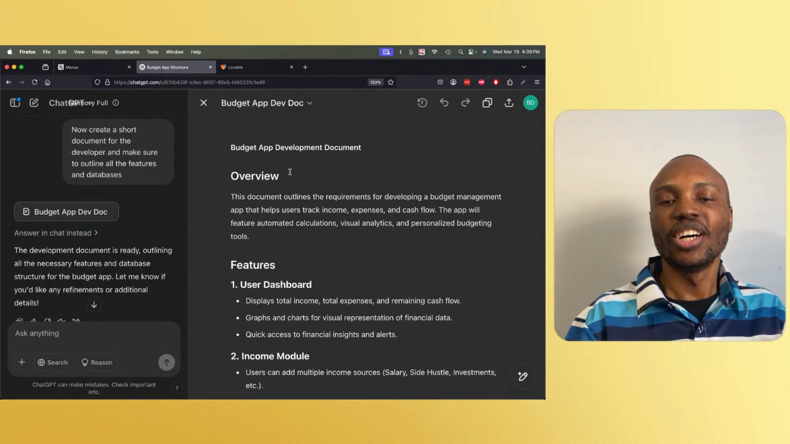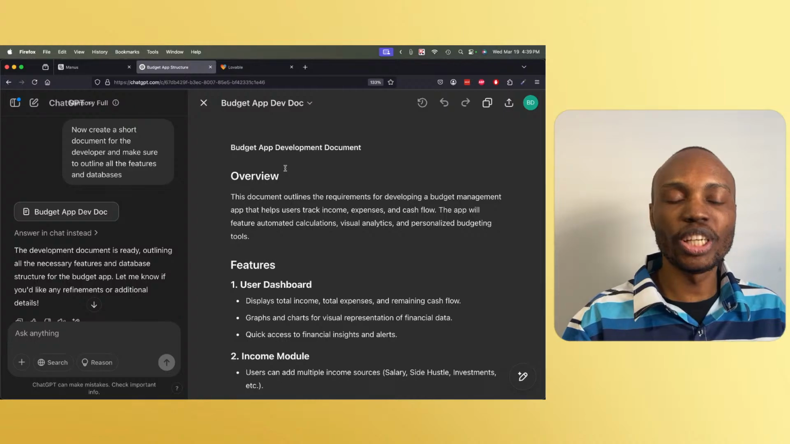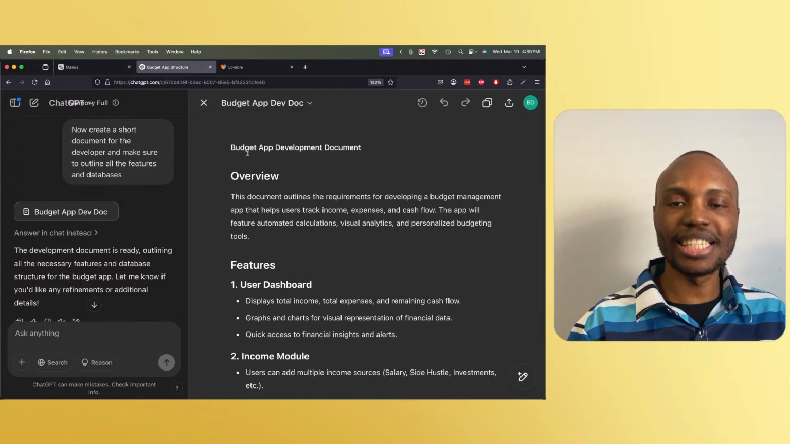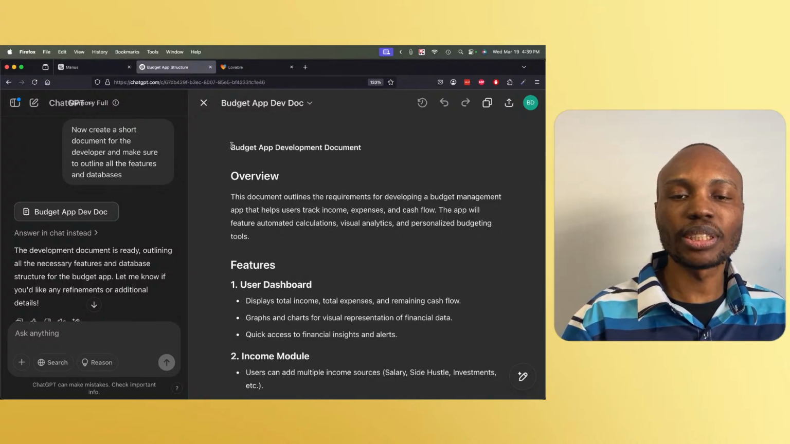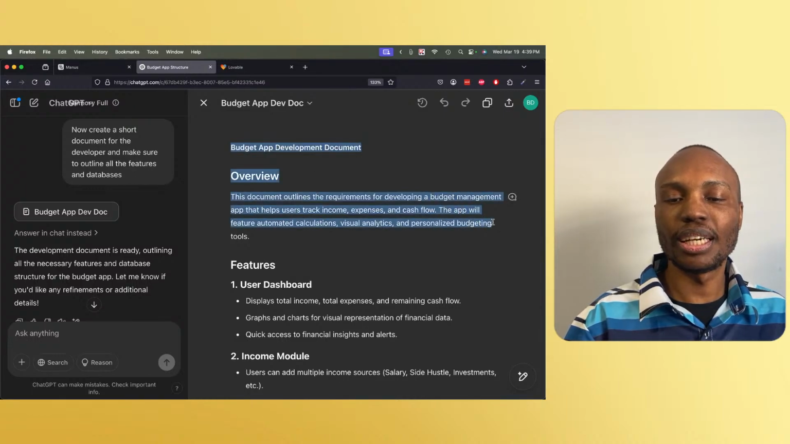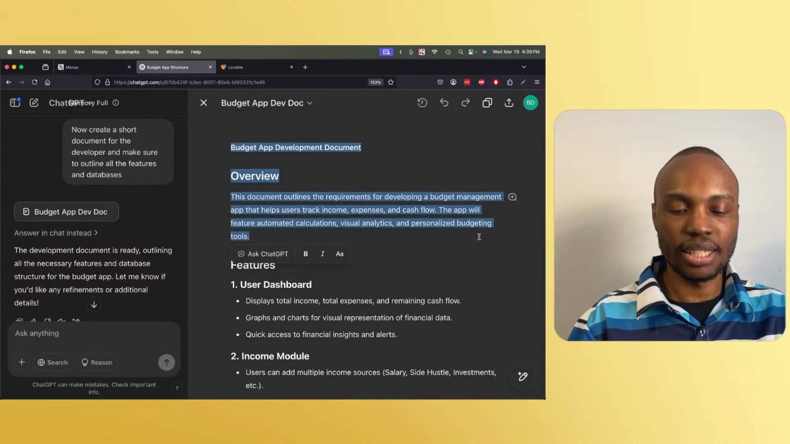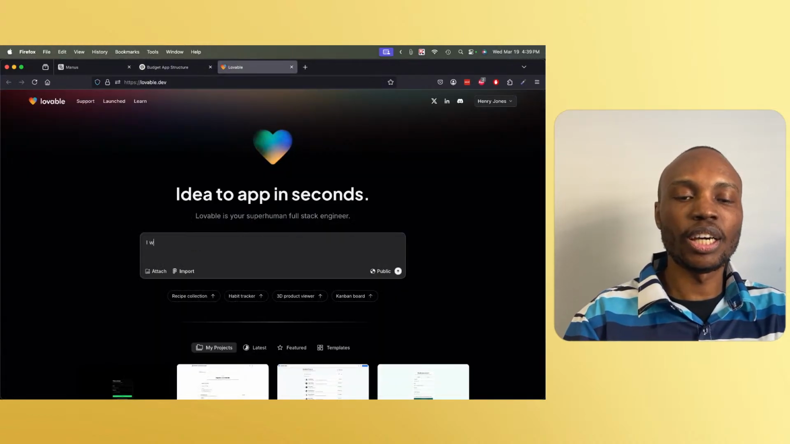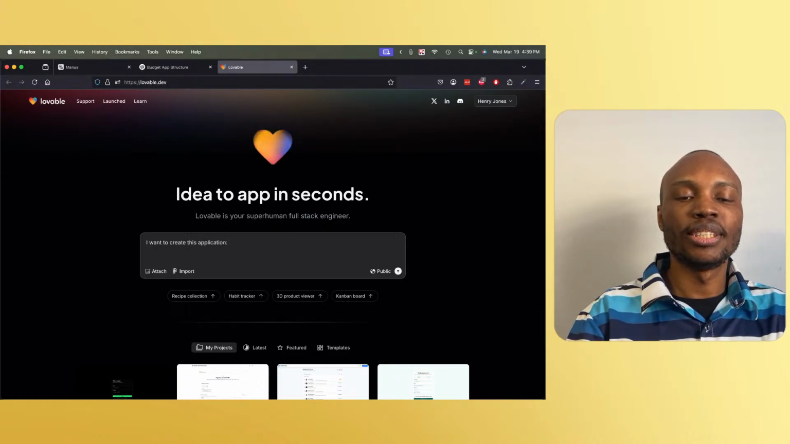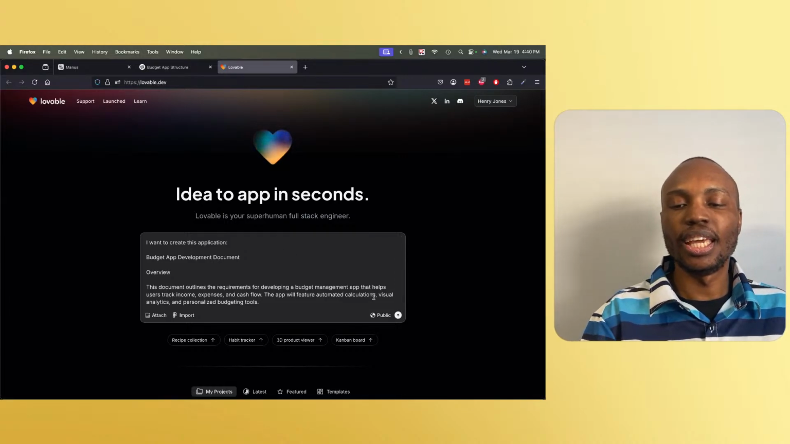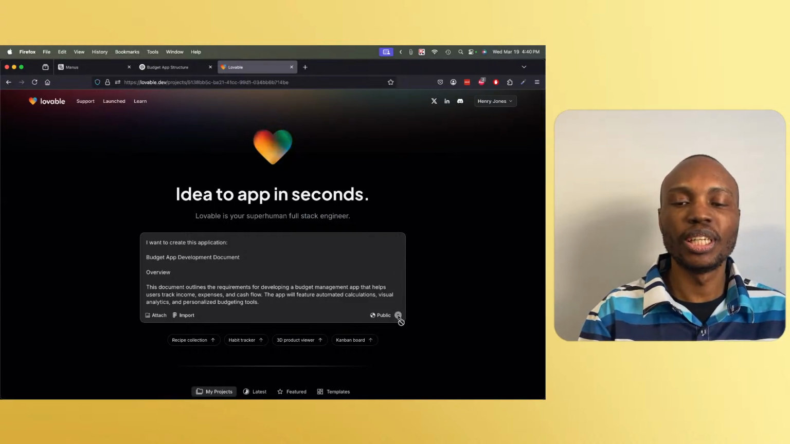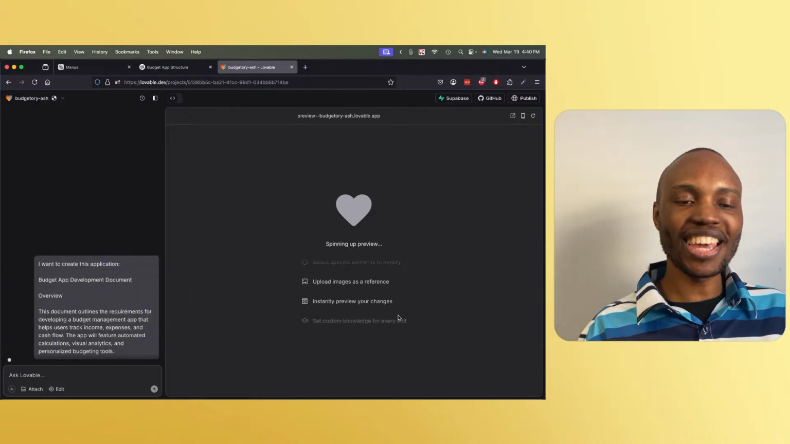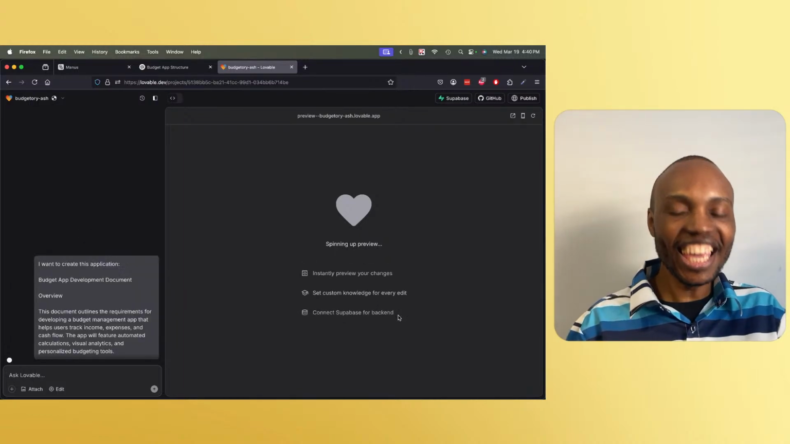It's so much fun. All right, so let's go into Lovable and let's create our budget app. I'm just going to copy this part and say, I want to create this application, right? Paste it, and then let's go. Boom. And with Lovable, again, as I said, Lovable is intense. It is intense.